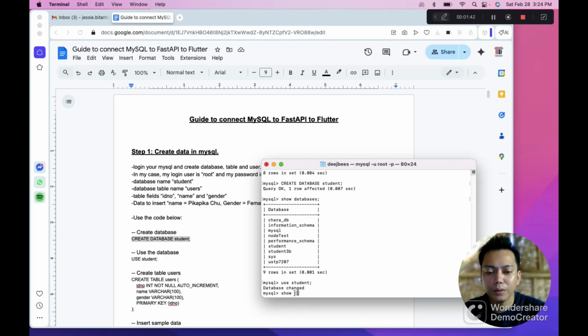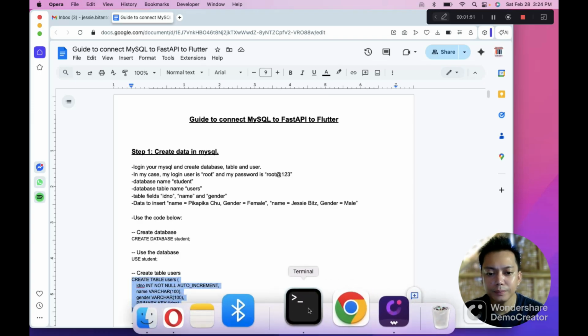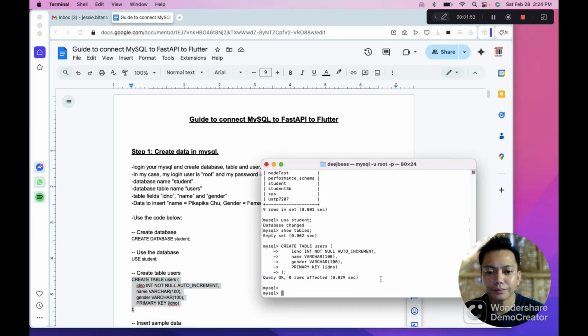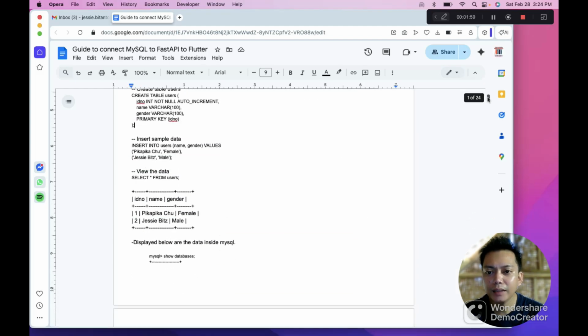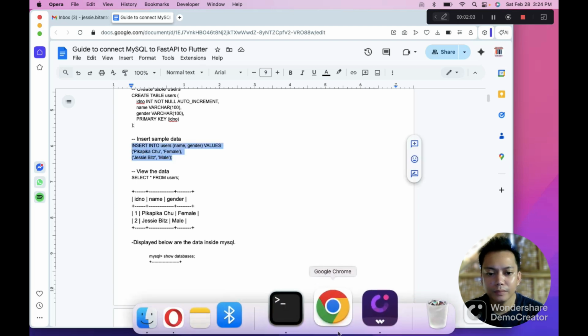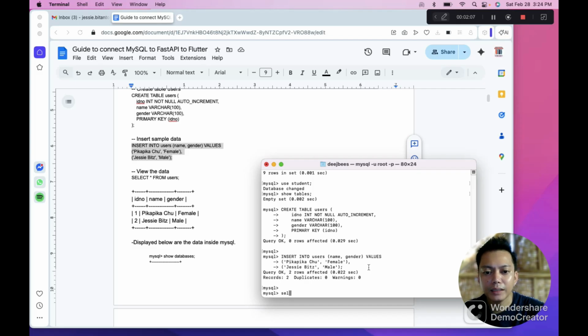Then show tables if there are tables. So here it's empty. So we're now going to create the table. Successfully created. Then we're going now to insert data. Then select all from table users.